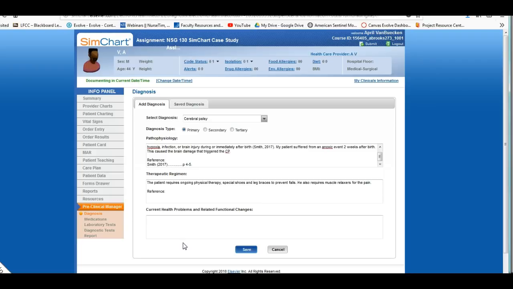The document that I've posted to help you get into SimChart goes into detail with how to write your current health problems and related functional changes. So I'm still going to write in complete sentences. Current problems deal with mobility. The patient currently has a broken coccyx due to a fall.